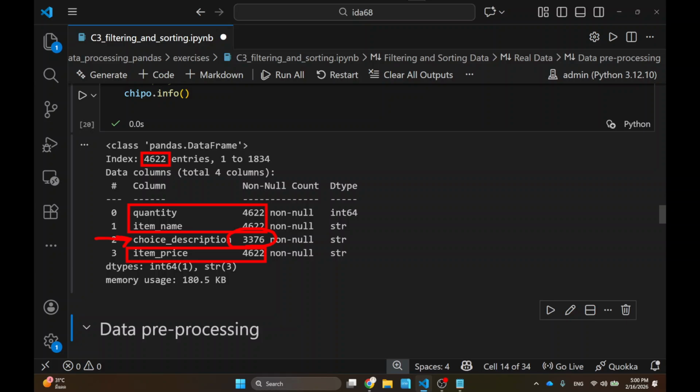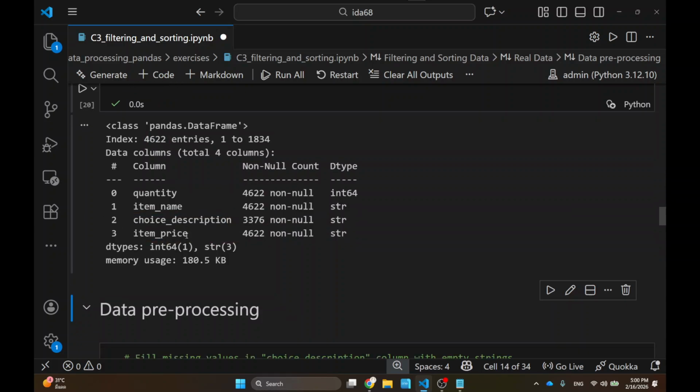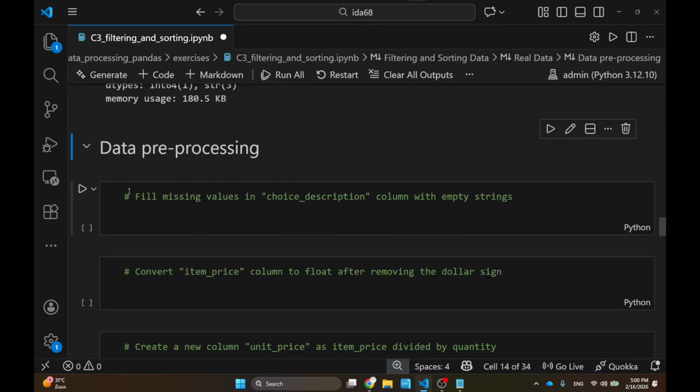But if you want to make sure that your data contains absolutely no missing data, you can do something about it, right? You can actually just fill in the missing data with a kind of default value, okay? So let's do that too, okay? So right now I said fill the missing value in the choice description, because we identified that this column contains missing data, okay? I want to fill it in with an empty string so that at least I know that I have taken care of it, okay?